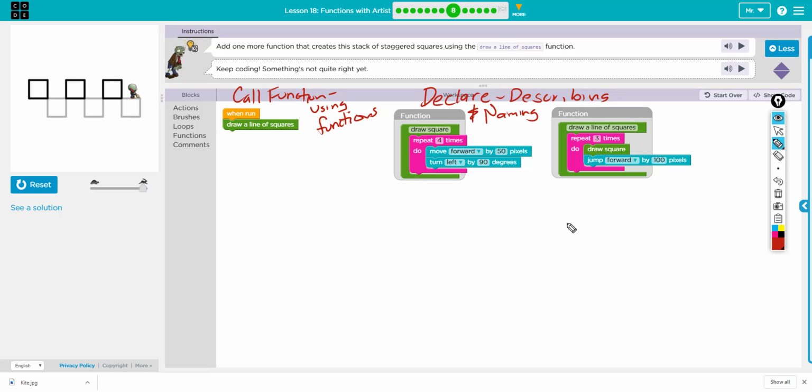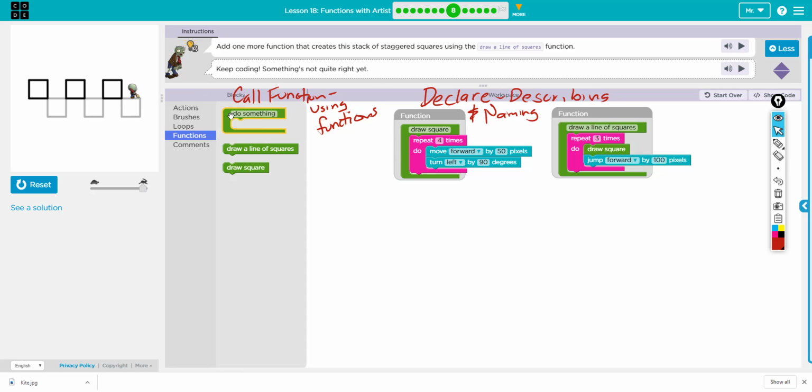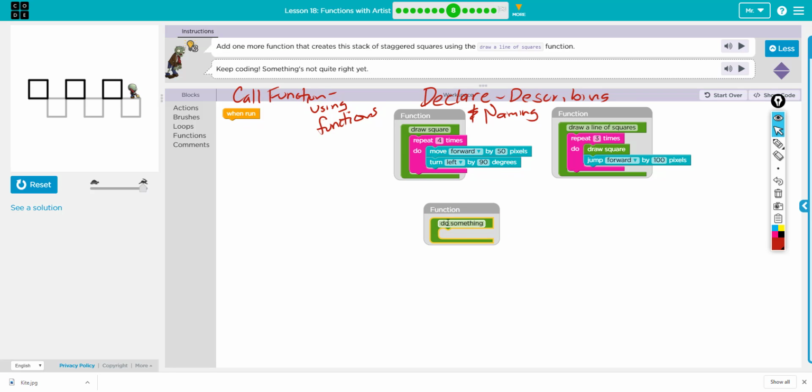Okay, so let's go ahead and declare a new function. What we're going to do is we're going to have a new function where we're going to create a staggered square. So we're going to declare a new one. We're going to call it, let's just call it staggered squares, or draw staggered squares. Okay, and instead of just one line of these 3 squares, we're going to have all 6 squares.